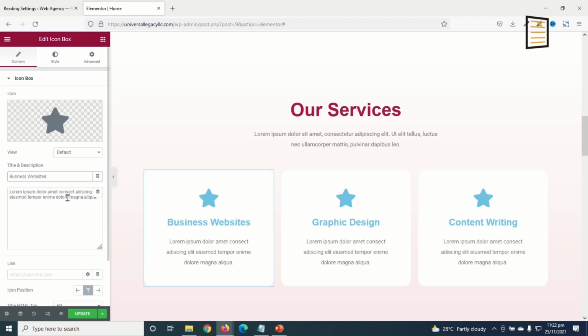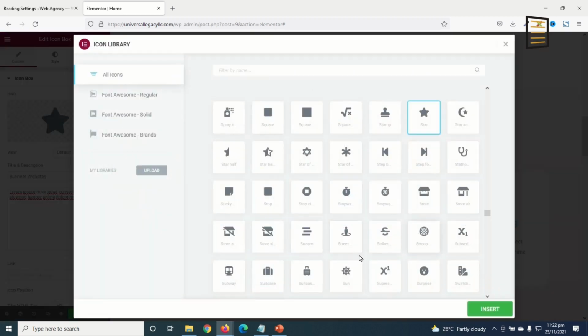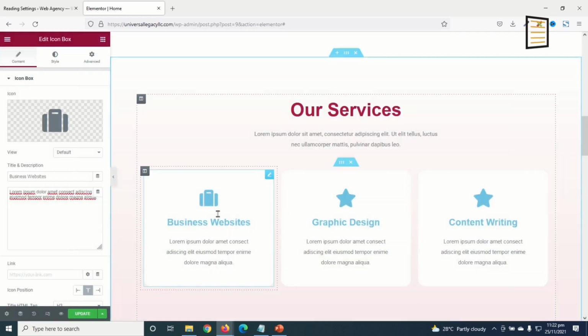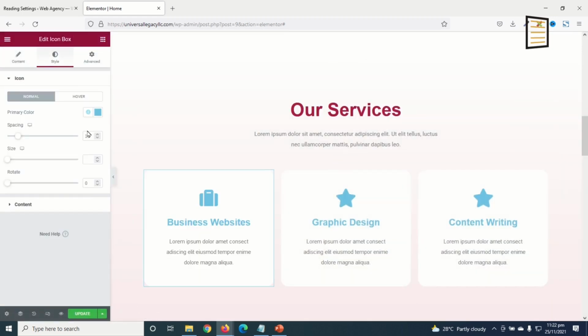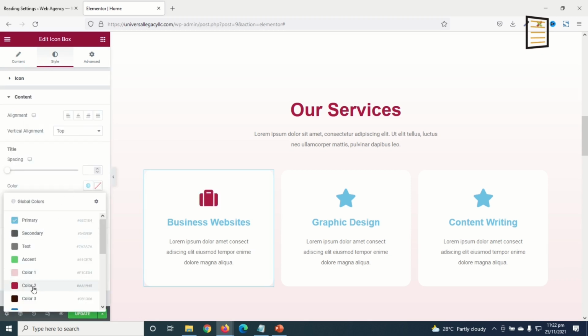Business websites, and I can also change the content from here. If you want to change the icon, you just click on it and search for whatever icon you want to use. So maybe I want to use this. I click on insert. So next I go over to style. In the icon color, I want to choose color 2, and then the content, I choose color 2 as well.